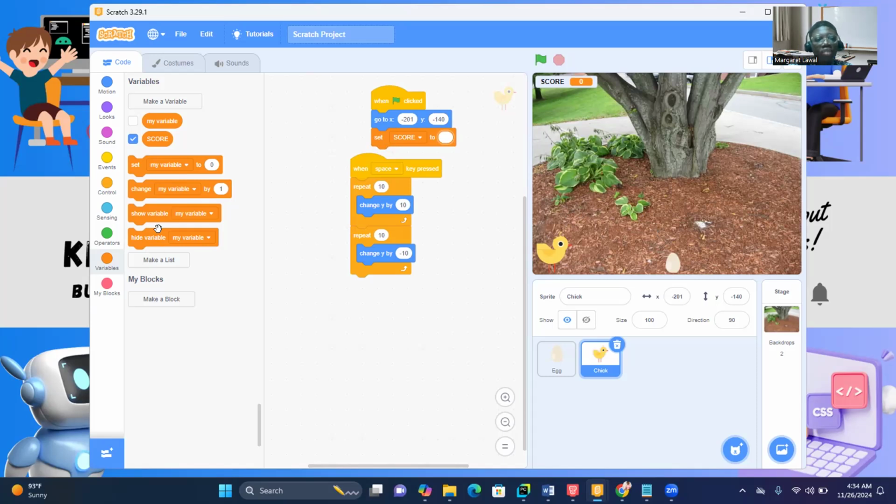Now each time I jump successfully over the egg, I want you to change my score by 1. So I'll bring change variable. I'll click on the arrow again to turn it to score, and that's changed by 1. Let's test it. You see that it's 0 at the initial stage. Each time I jump, my score is increasing.